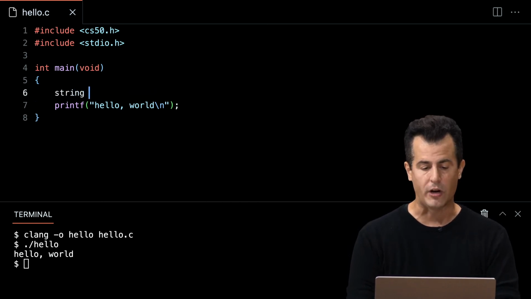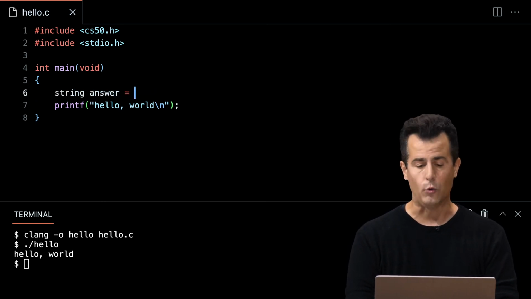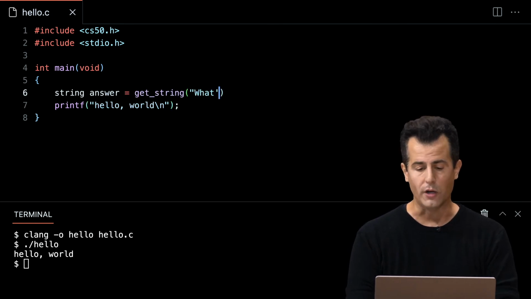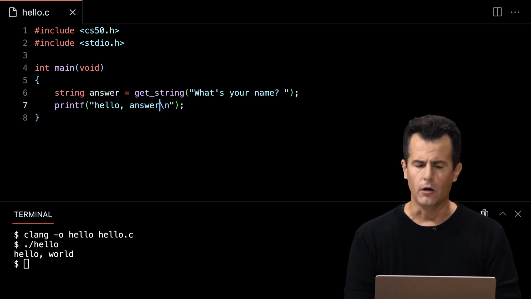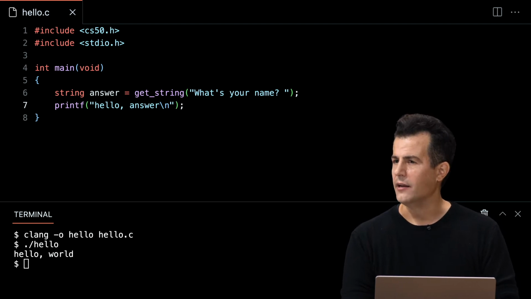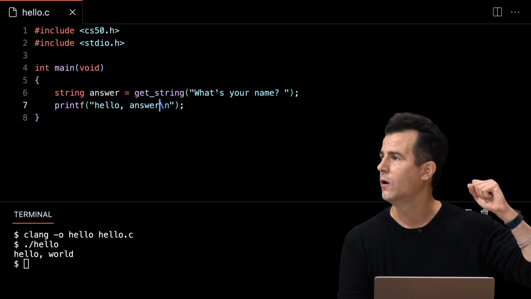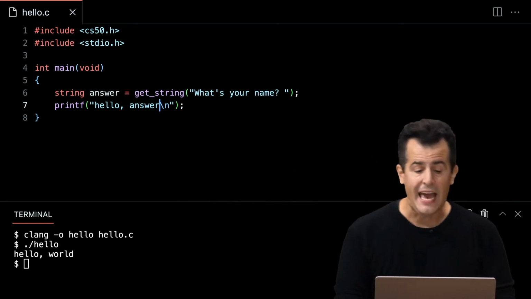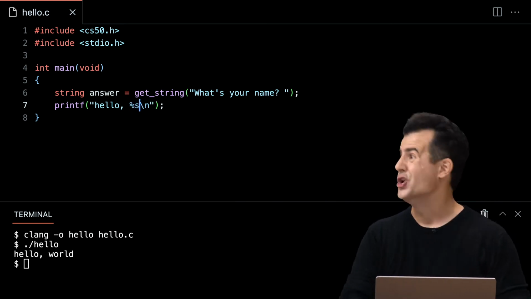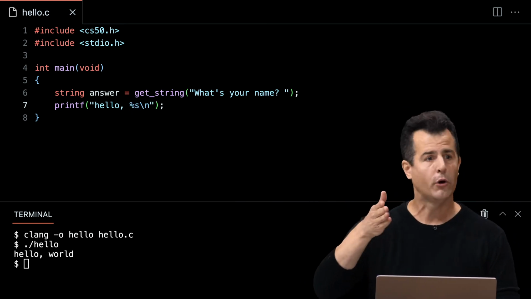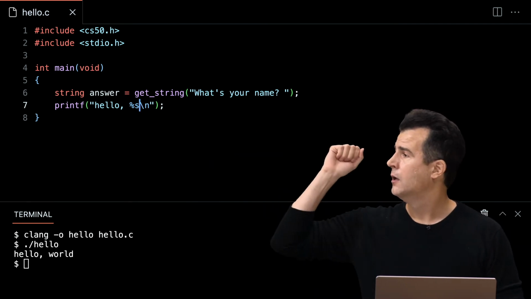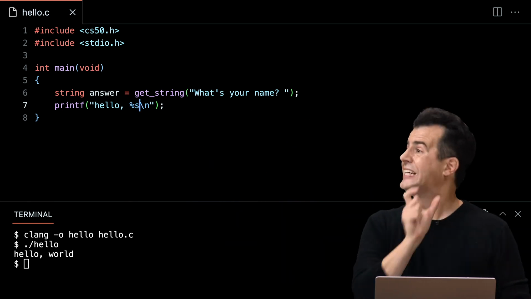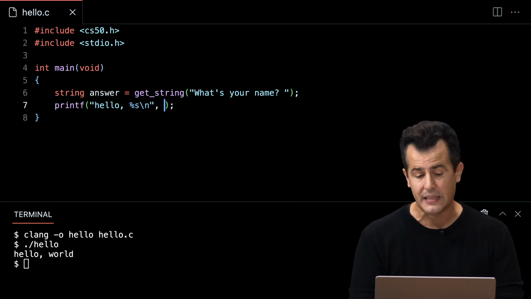So I did last week string, I think, answer equals get_string, quote unquote, what's your name, just like in Scratch. And then down here, instead of doing world, I initially wrote answer, but that didn't go well. What did I ultimately do instead to print out hello David or hello so-and-so? Yeah? Sorry, a little louder? Yeah, so %s, the so-called format code that printf just knows how to deal with. And I had to add one other thing, someone else. Besides %s, yeah? The name of the variable that I want to plug into that placeholder %s. And in this case, it's answer.